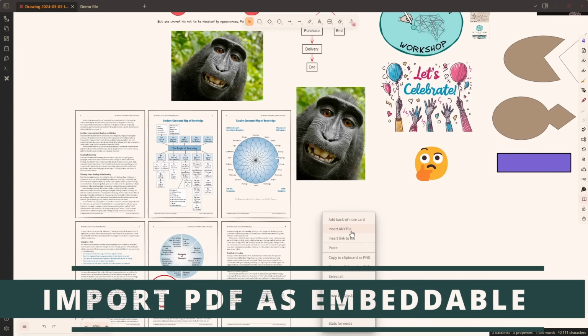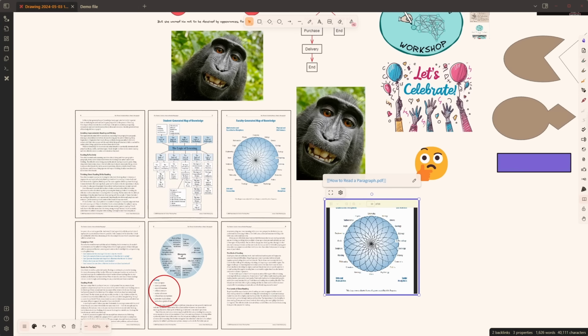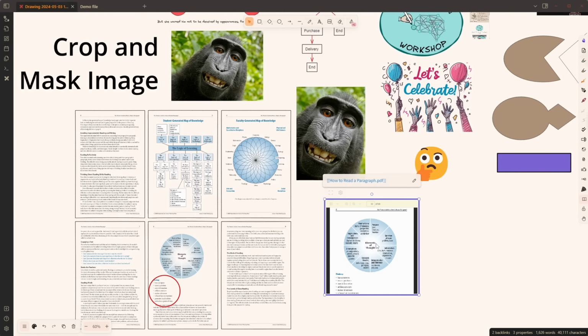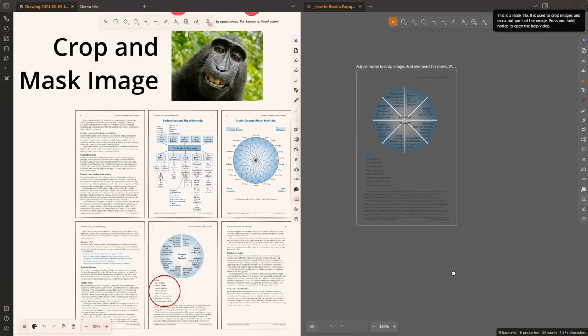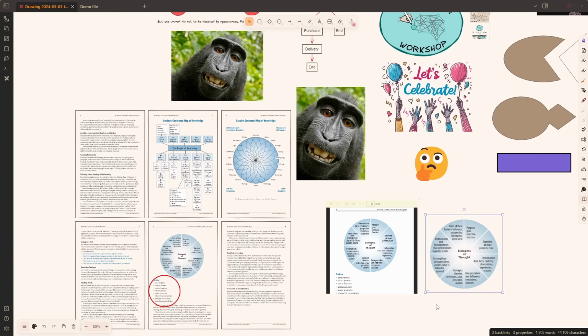The other option is to import it as an embeddable object. Should you want to grab a chart or illustration from the active PDF page, you can use the crop and mask image action to grab the picture while maintaining the link to the original source PDF file.